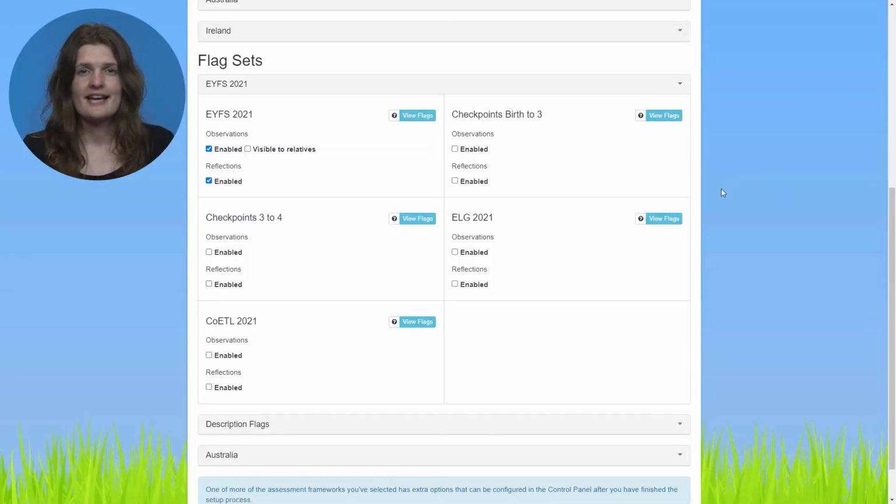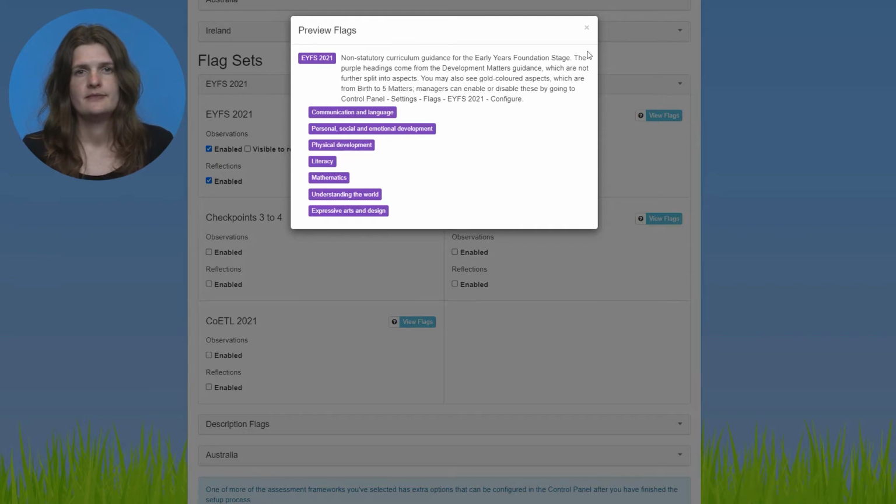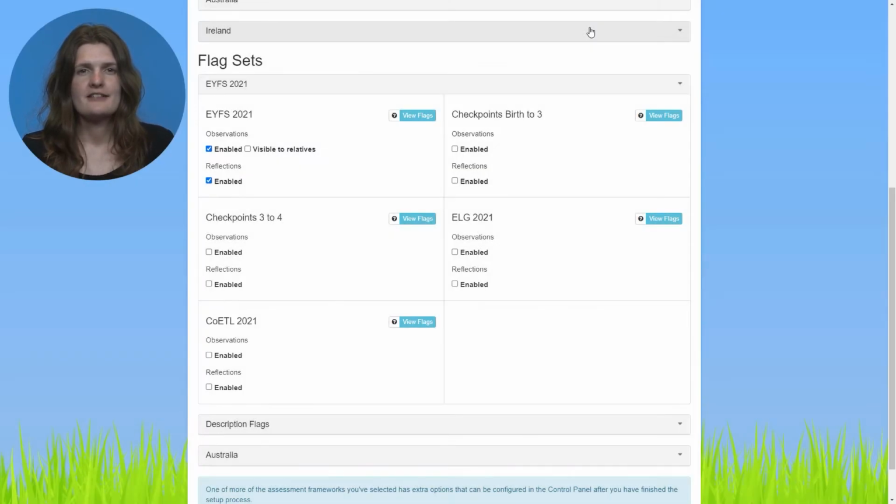You can quickly see the exact flags within each set by tapping on View Flags. You will also find a flag set for characteristics of effective teaching and learning and one for the ELGs. Do note that the ELG flags will not feed into your EYFSP or GLD screens. If you want relatives to see the flags you attach to observations, you can select each set to be visible to relatives.